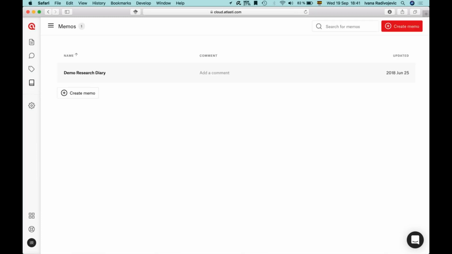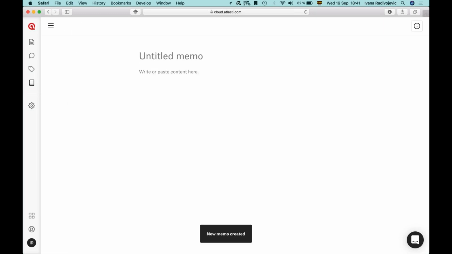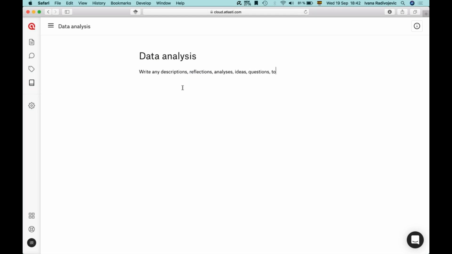And then this will automatically save when we go back to our memo manager. And if we ever want to create any new memos, we can just click here. And so we can create new memos about any of our data analysis on any topic that we would like. And you can take advantage of the memos to write any descriptions, reflections. You can use memos in whatever way you would like. It's a very flexible tool, but it's certainly very helpful to have a place to note down all your ideas and keep track of your analysis.